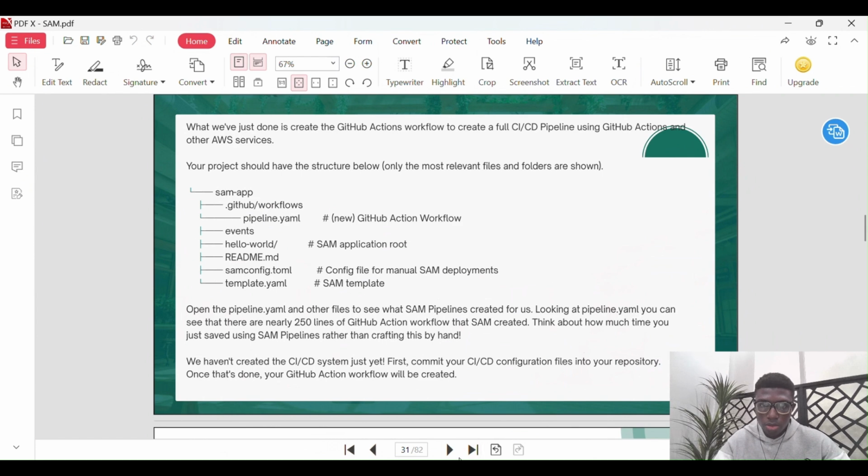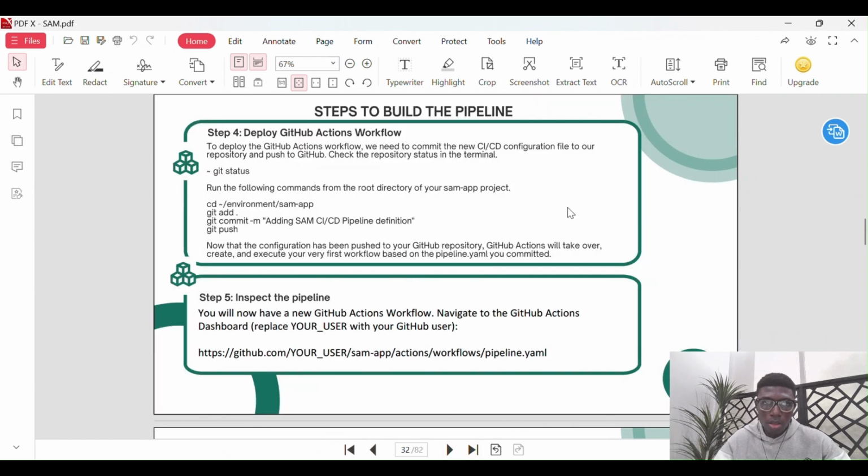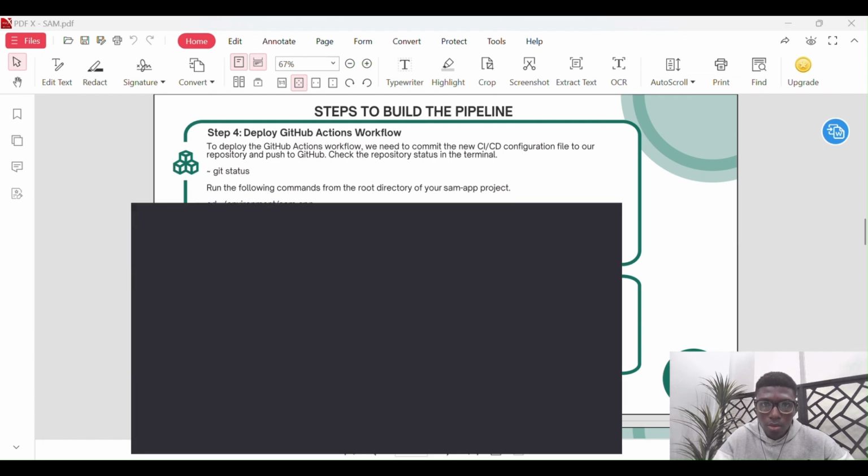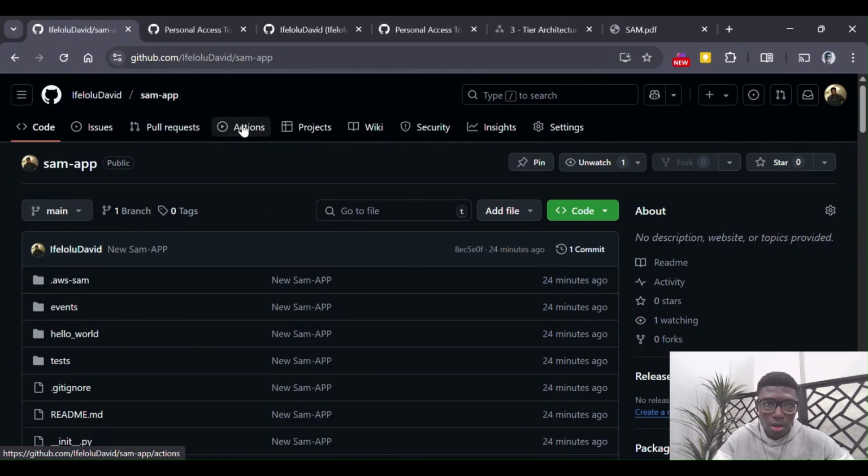So moving on, step 4, deploy GitHub Actions workflow. So we need to commit the CI/CD configuration files, and I've done that. Now that the configuration has been pushed, GitHub Actions will take over, create and execute the very first workflow based on the pipeline YAML committed. So let me check this out in Actions.